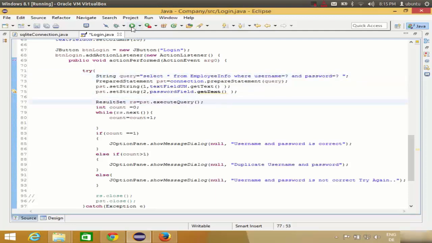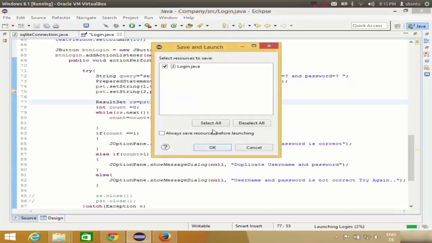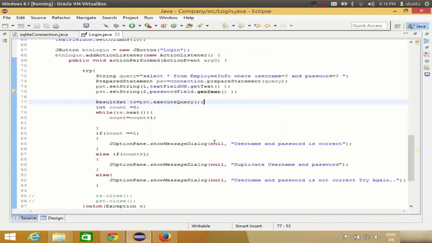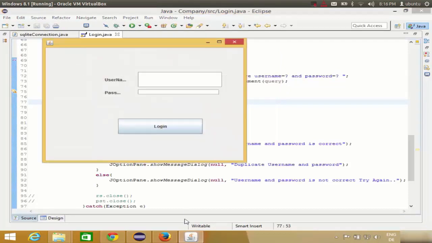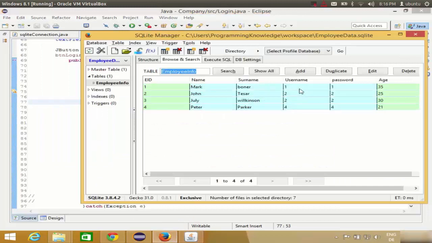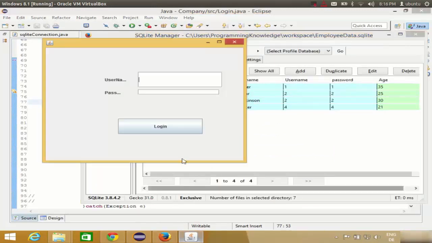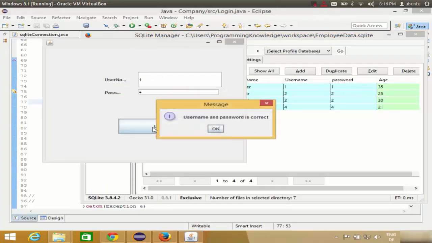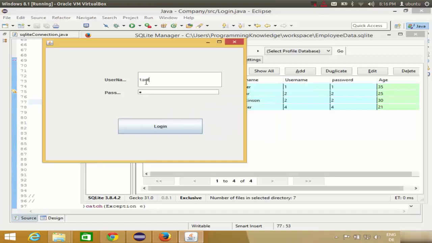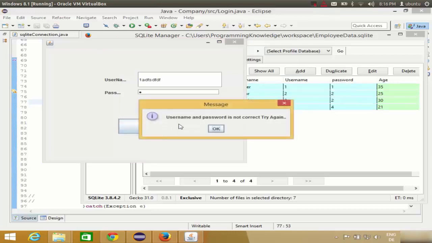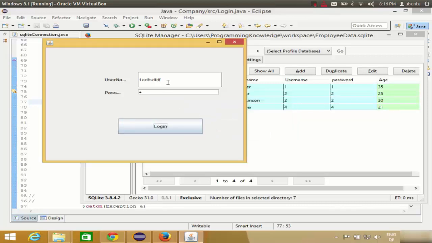Okay. Now when we run the program once again, connection successful. Let's see what username we have. Username 1, password 1. Okay. I'll write username 1, password 1, password is masked, login. Username and password is correct because it matches the username and password from here. Now suppose we enter some random username which is not there in the database. I will click this, and now you see the message username and password is not correct, try again.